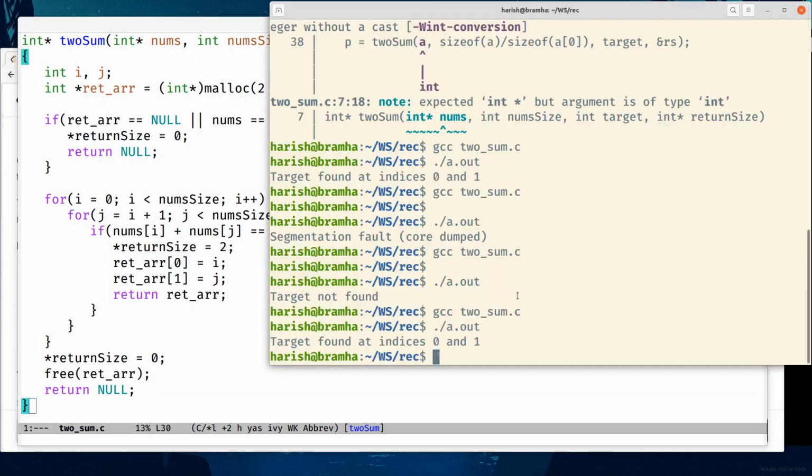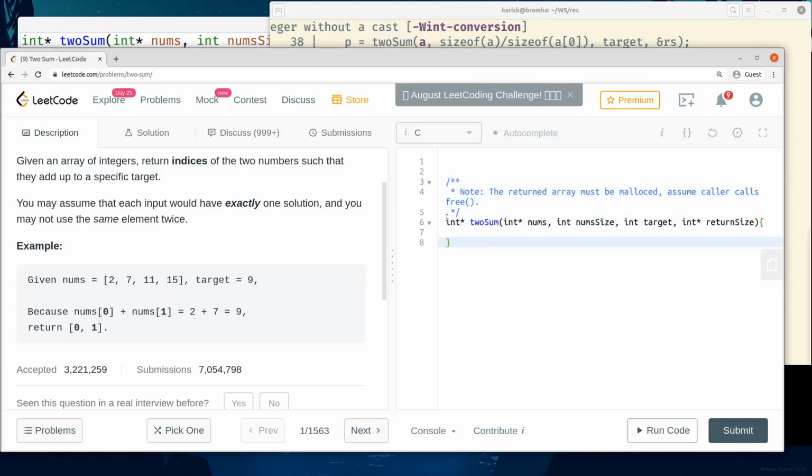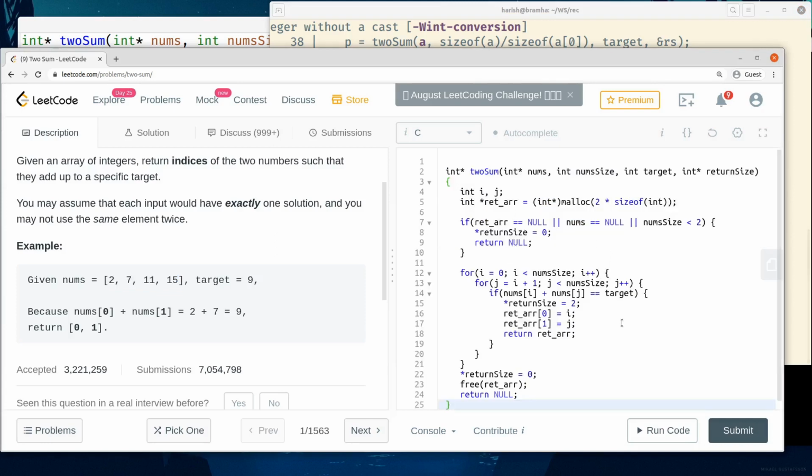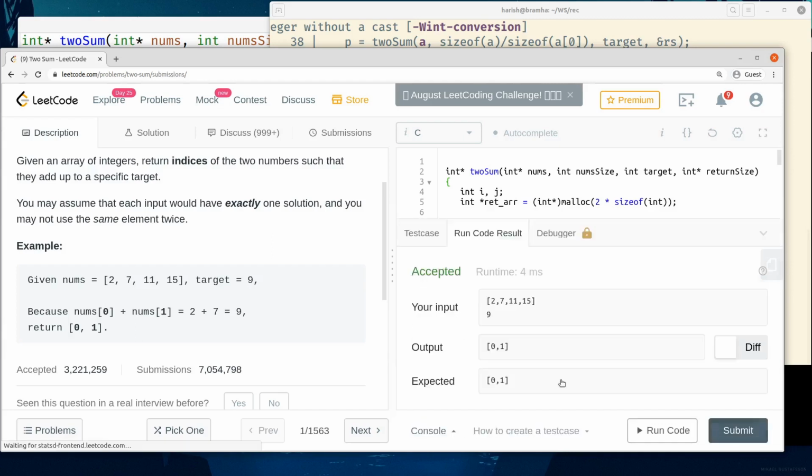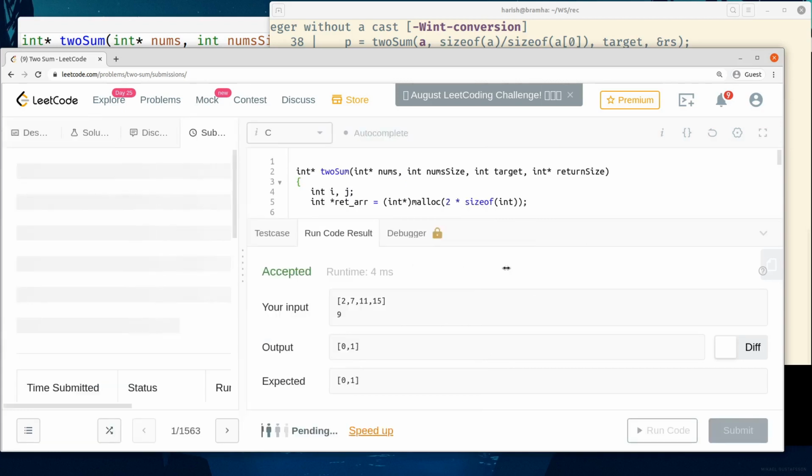Okay, let's copy the solution. In the solution part of the LeetCode, let's paste it. Let's run the code to see if one test case is running fine before we submit. Actually, yeah, it's working. Let's submit now. Hopefully we get a positive result.